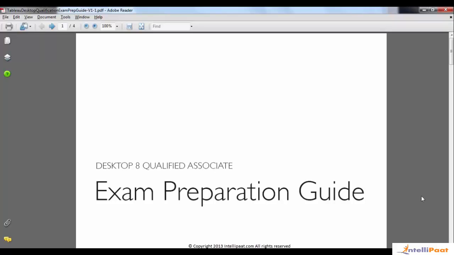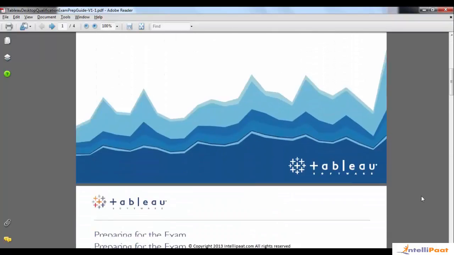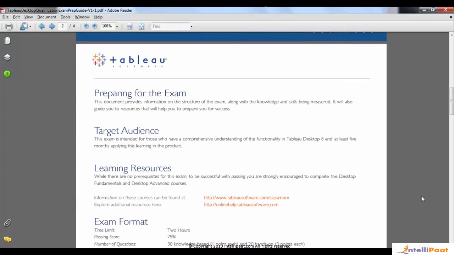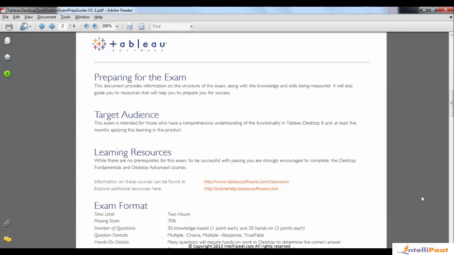So let's go through this. This basically talks about how you're going to prepare for the exam. You need to have some working experience on Tableau Desktop, and then your knowledge and skills are going to be measured, and you also will be given resources to help you with success. The target audience is, again, as we've discussed already, somebody who has a comprehensive understanding of Tableau and has been working for at least 5 months.